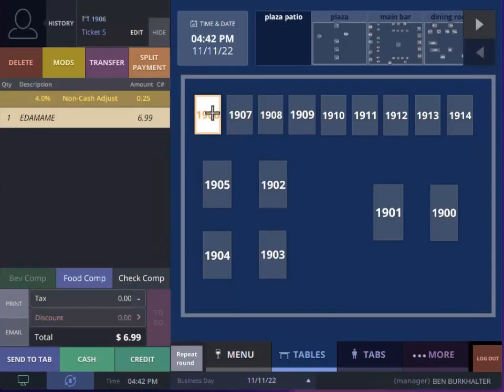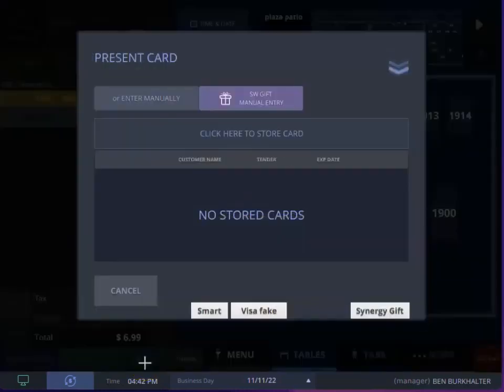So first we're going to click on the check. Whenever you're done ringing in the items, we're going to go down to this credit symbol and hit credit. Instead of traditionally running the credit card on the side terminals with our chip, we're not going to chip the credit card yet. First we're going to click here to store card, because we're going to store the card on the check and then we can run the offline mode.